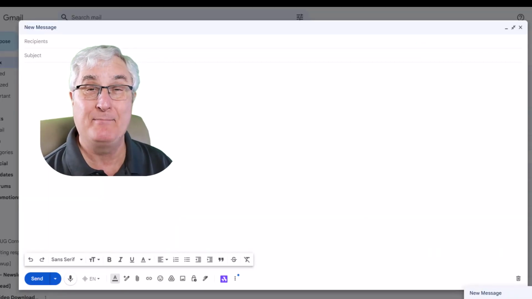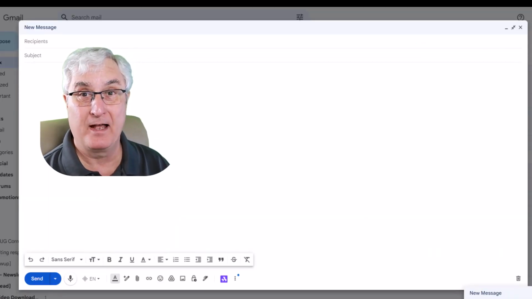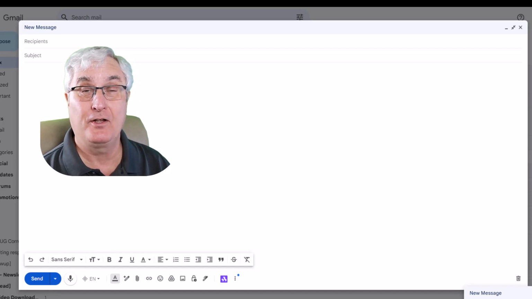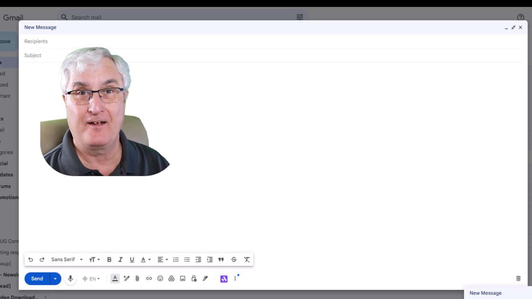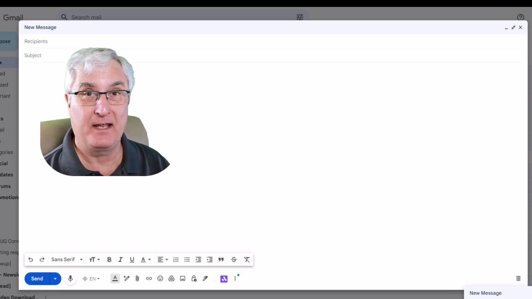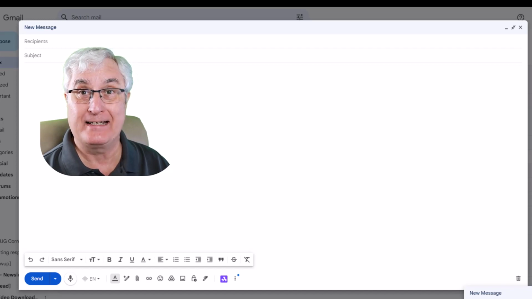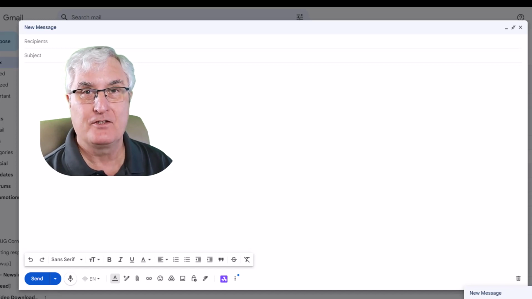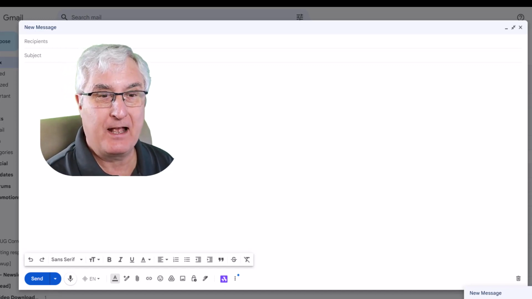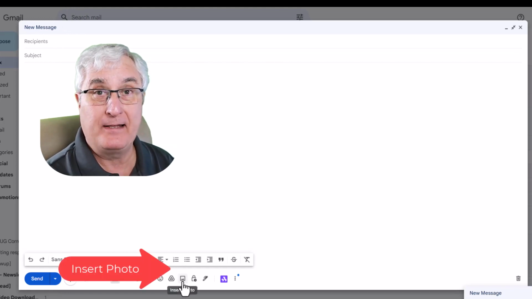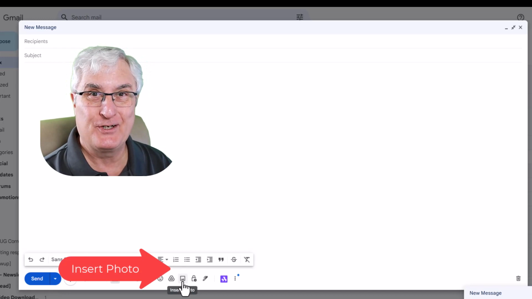Now, in this email, I want to send friends of mine pictures of all the beautiful rhododendrons I have in my yard, all the gardening work I've been doing, and I want to send the pictures in this Gmail. So let's have a look and see how I'm going to do it. So as you all know, if we go way down here to the bottom, you'll see this little button that says Insert Photos.